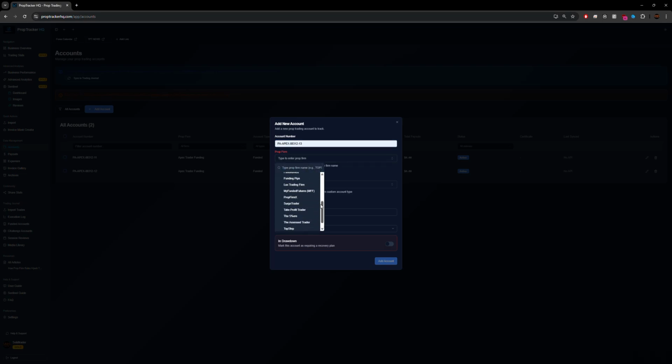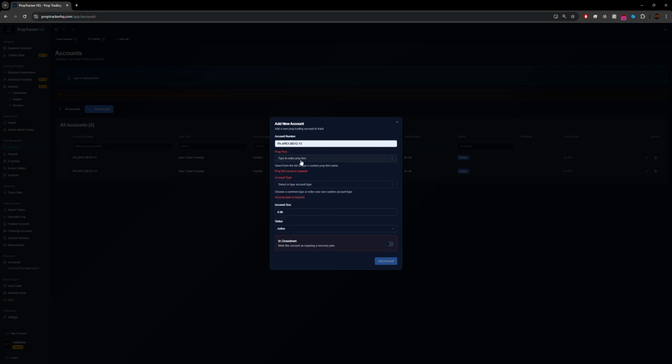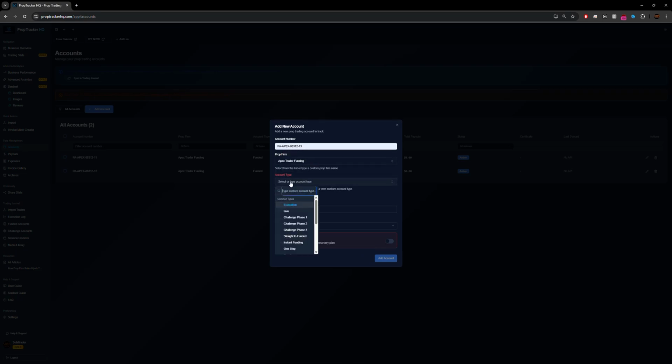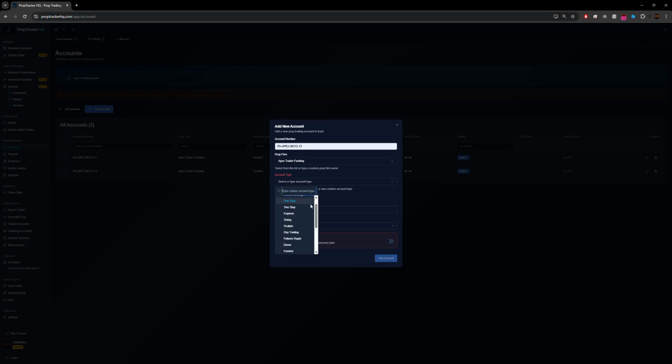These are the prop firms default. You can also type in any one you want. So if you've got one called Jumanji, you can add it in, just type it in and you're done. For this instance, we go to Apex, go to funded account type. You've got a whole bunch of sections here too. If you go instant, one step, and so on, you can choose anything there, or you can just type in your own one.